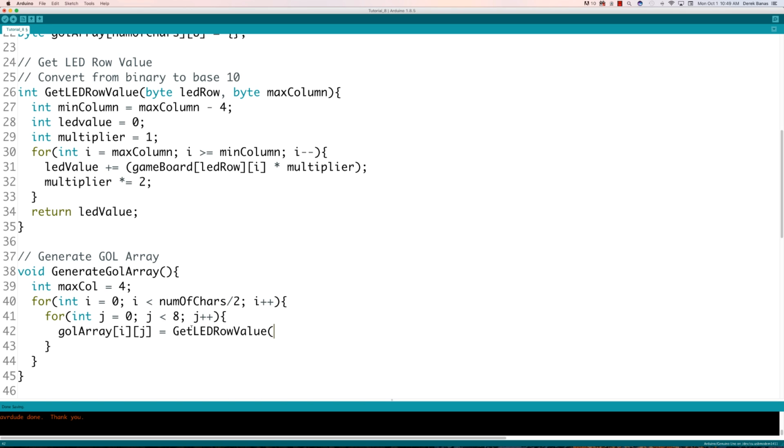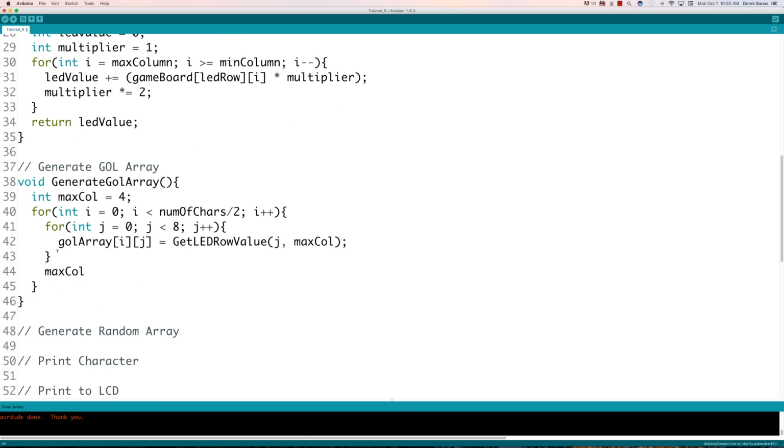So I'll just throw this inside here, and we need to pass in J as well as the maximum column that we are going to work from. All right, so we got that. After that, we are then going to jump to the next character that we're going to create. So we're going to jump to the right and create the next character. So to do that, we're just going to say maximum column, make sure you do this outside of that for loop, is going to be equal to, and it's 5 because there's 5 individual lights for every single character. All right, so we got that all set up.